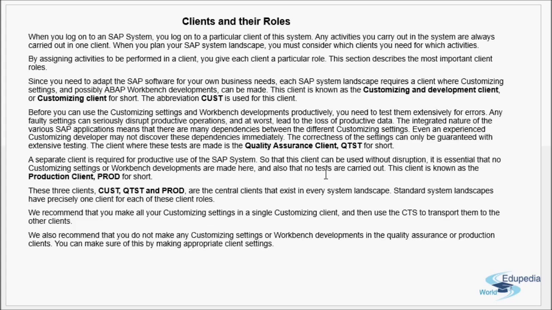Since you need to adapt the SAP software for your own business needs, each SAP system landscape requires a client where customizing settings and possible ABAP Workbench developments can be made. This client is known as the Customizing and Development Client, or Customizing Client for short. The abbreviation CUST is used for this client. So we need a client where we do developments, for customizing or for the ABAP Workbench, and that client is known as the Customizing and Development Client, or CUST.